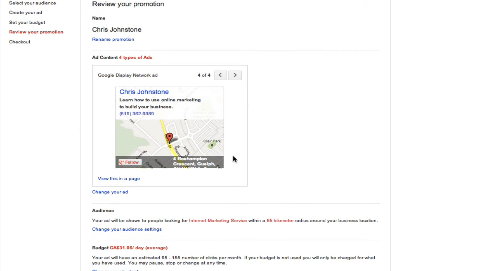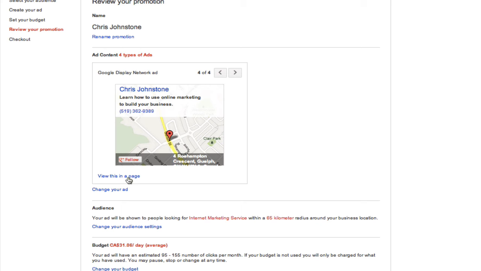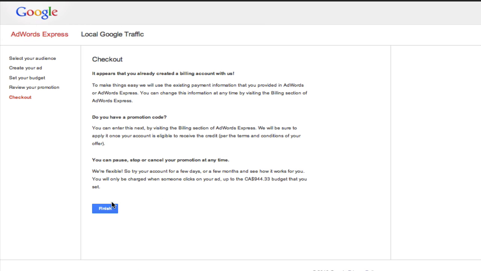So just review those advertisements, make sure they look okay. You can click on View This in a Page to see what it'll look like. Double check your information, make sure that your ad will be shown to people for your business within the area radius that you selected, double check your budget, and then click on next. At that point, Google's gonna ask you for some credit card information to pay for your advertisements, and then you just click on finish down here at the bottom. And you have just created your very first AdWords Express ad, and that's all you have to do.